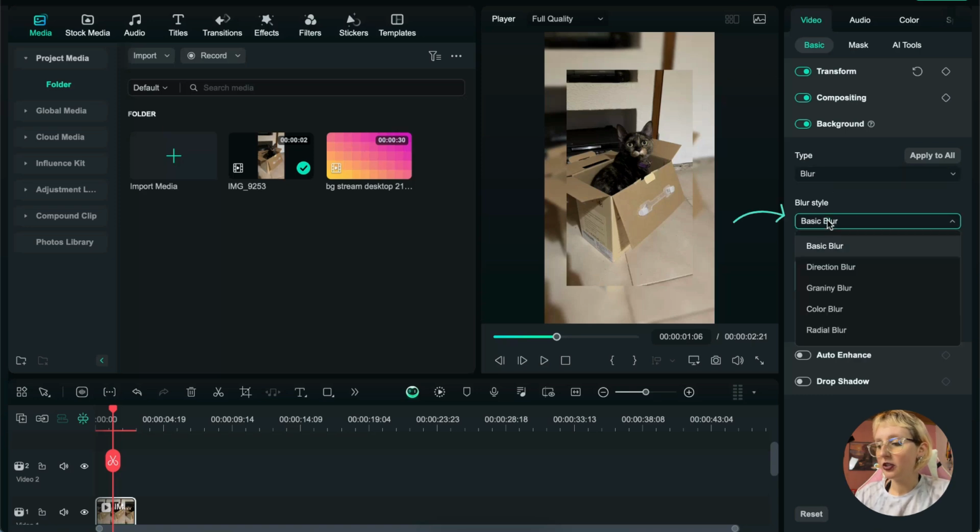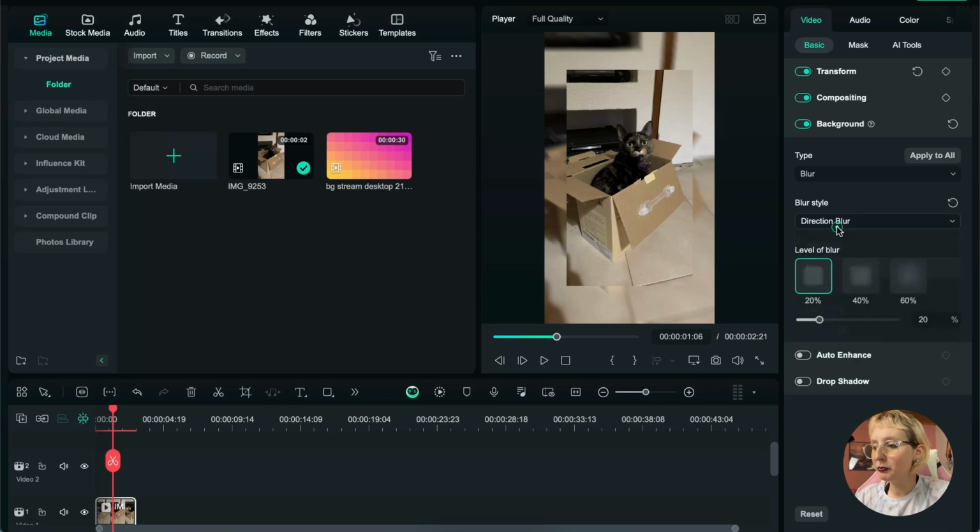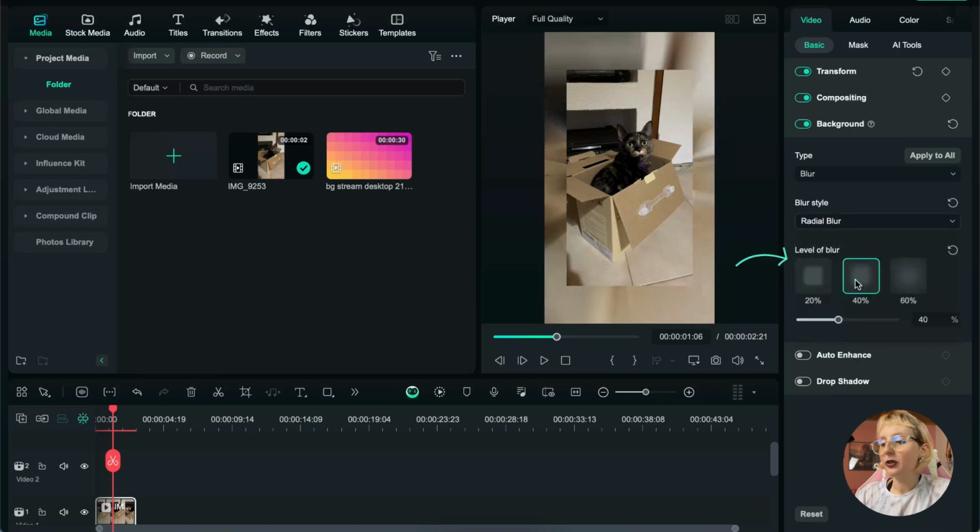You can change the blur style to direction, which adds some sort of movement to it. You can do grainy, color, or radial, and you can also choose the level of blur that you want, or you can use the slider here, put a number, whatever you please. Again, feel free to play around with this in your own time. And this, to be honest, I find really, really useful if you have a YouTube video that you're looking to put on TikTok. So that's blur.